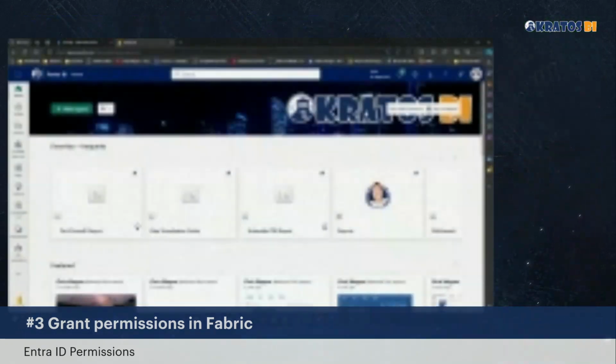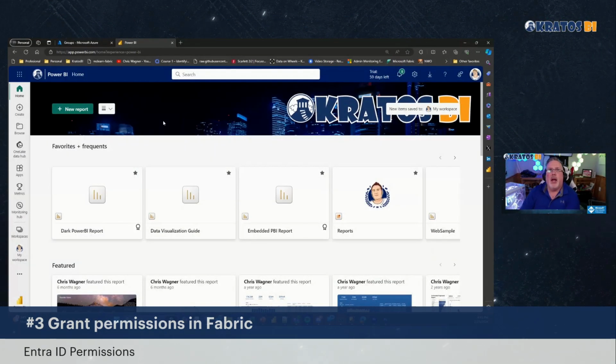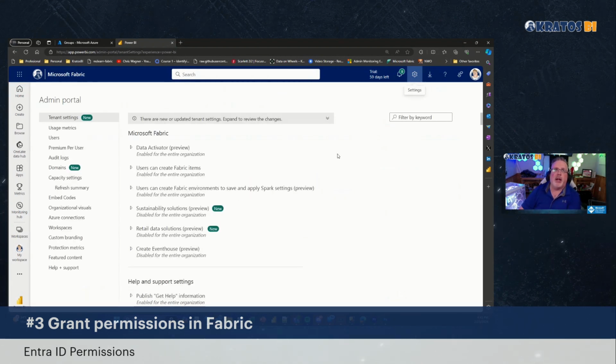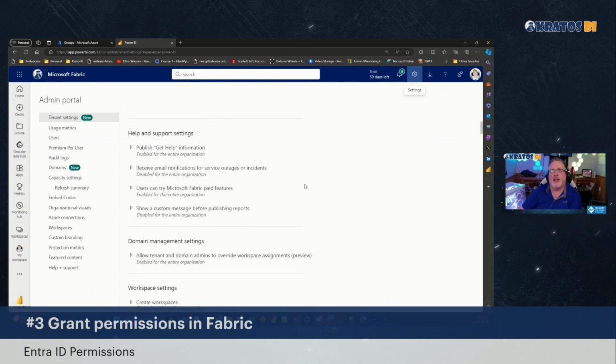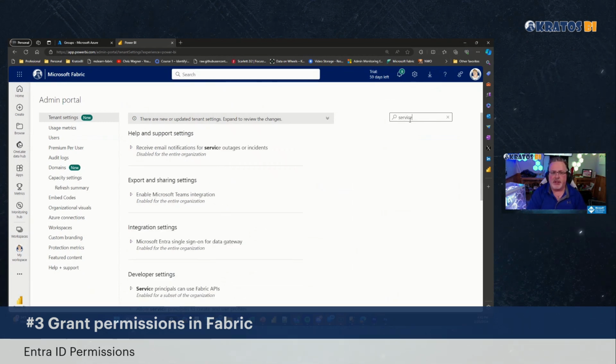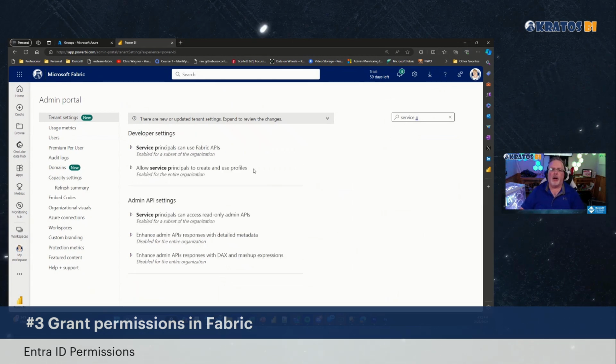Okay. So in order to do that, I'm going to head into Fabric and I'm going to go up here into my gear. I'm going to go down to my admin portal. All right. Now there's a ton of stuff that you can find in here. I've got videos on the admin stuff. I might need to update it because there's been a ton of updates. But for the purpose of this one, I'm just going to type in service principals. All right, and here we go.